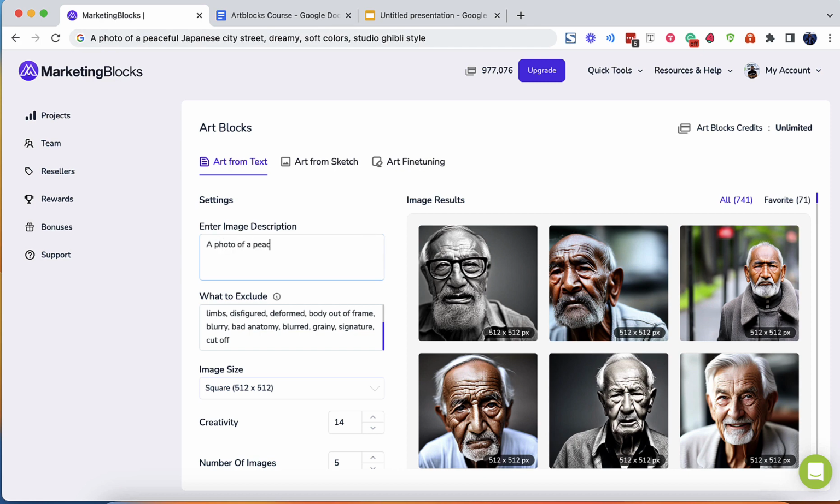Another example is a photo of a peaceful Japanese city street. Dreamy, soft colors, Studio Ghibli style.